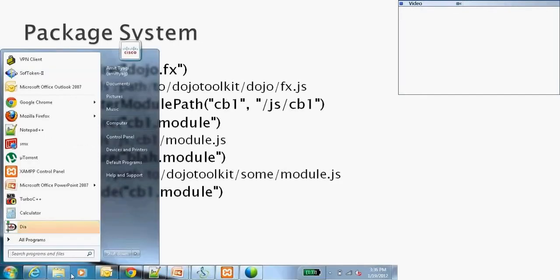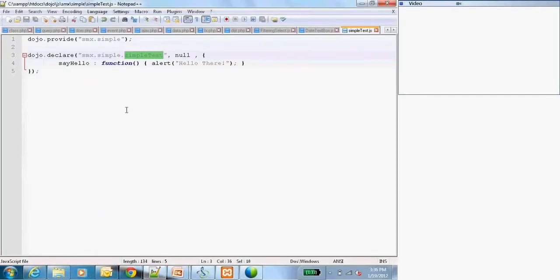That we have seen here. Okay. Let's go back again. Dojo.provide, smx.simple. So see, I have created one class here, smx.simple.simpletest. You can create as many classes here. So there is no limit here. But the namespace will remain the same, smx.simple. Okay.